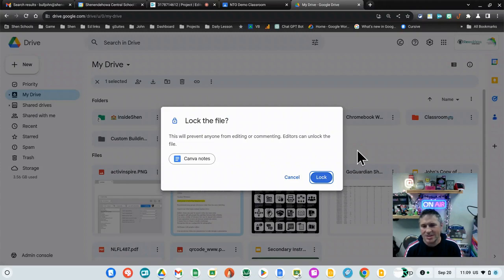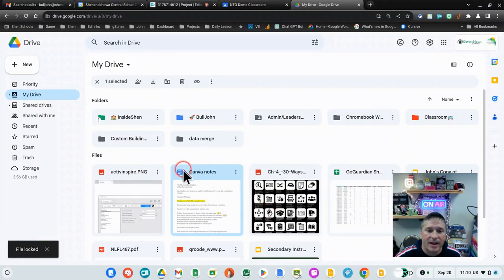It stops people from making any changes to the document. However, note that anyone who's set as an editor can unlock the file. But it is a quick reminder to people that this project's done and this is the final version of it, and we shouldn't make any changes after this. So you can just click the lock button and it will then lock that file.